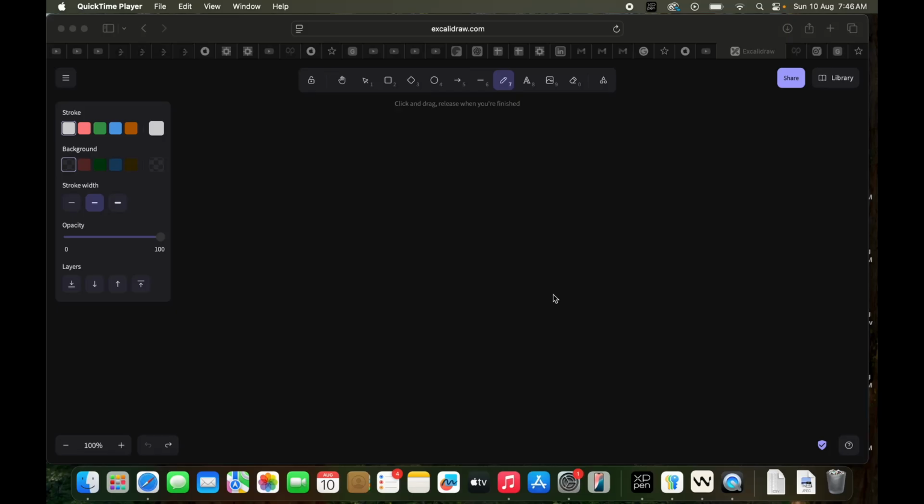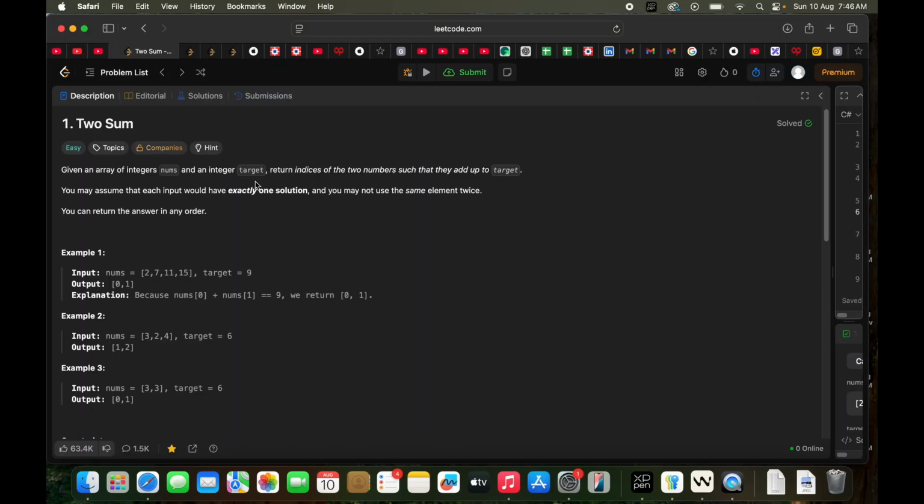Hello everyone, let's solve some LeetCode today. So we are going to start with this two-sum problem. It's a very famous problem, and to be honest, there are a couple of ways to solve it. Basically, let's just go through the description first of all.